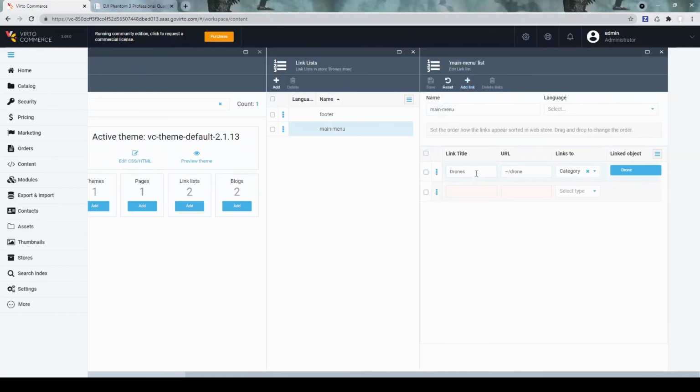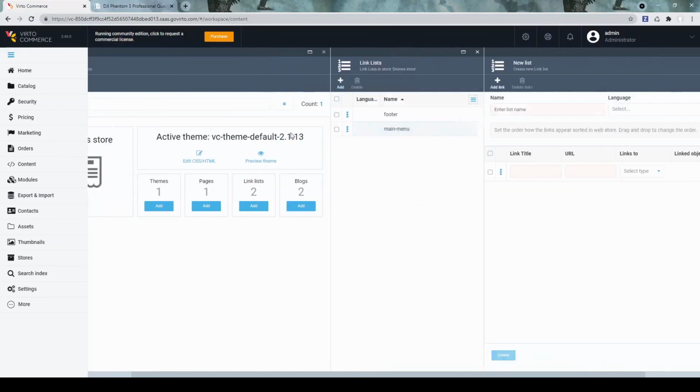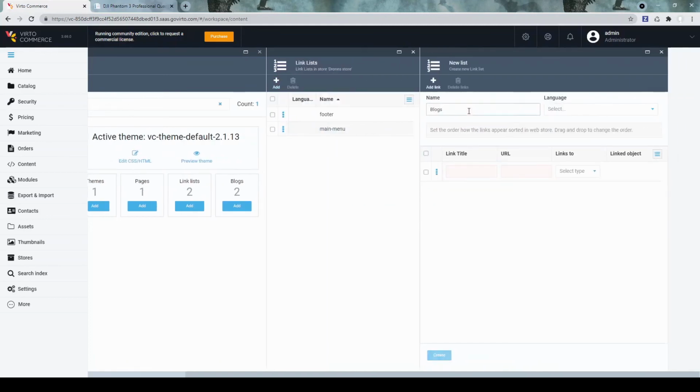Let's add one more link list to the main menu and save it. And also let's make one more drop down for the main menu link list, news, and one more for posts. And here the link would be blogs, news, and for the next one would be blogs, posts.